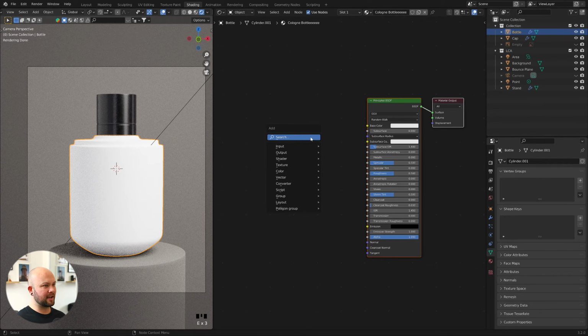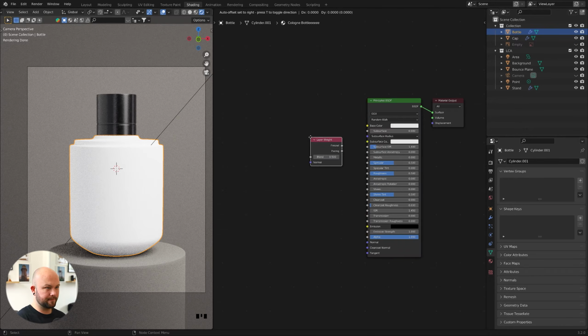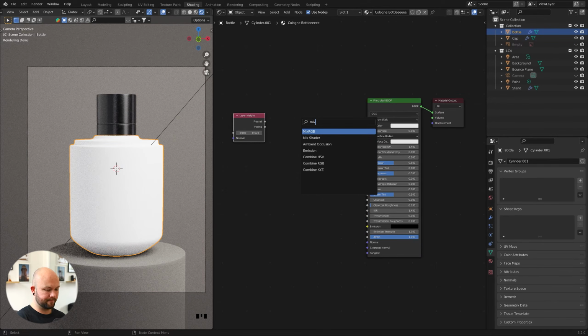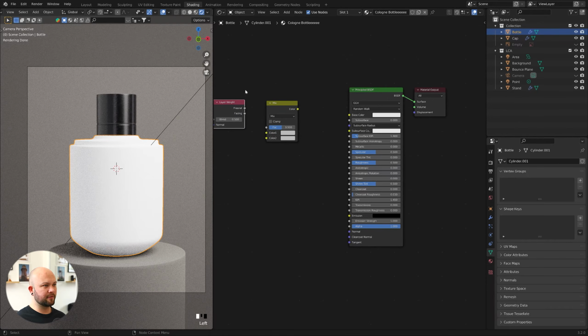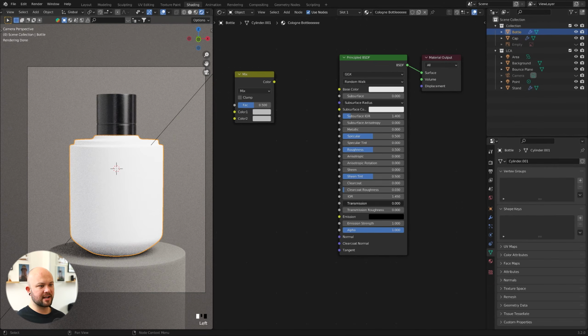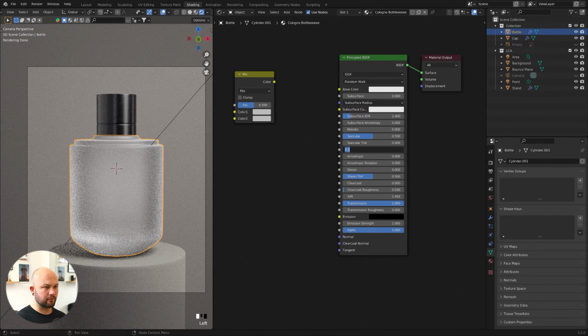But I'll show you what I mean. So I'm going to add in the layer weight node. So Shift A, layer weight node, and I'm going to add in a mix RGB. Perfect. Now with this, before we start coloring, obviously this needs to be glass. So with our bottle, come over here. So your transmission, slap that all the way to 1. And then we can turn this roughness down to 0.2.